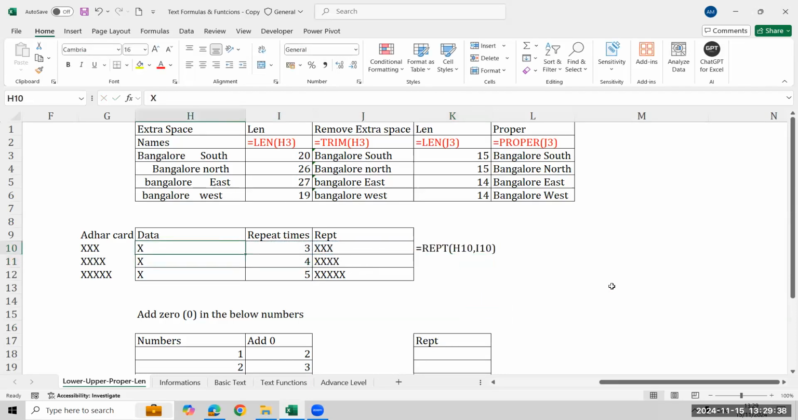Let me just show you here. Suppose I need 500 times. Can you see the output? Within seconds, you're going to get it. This is why we use it. Please make a note.